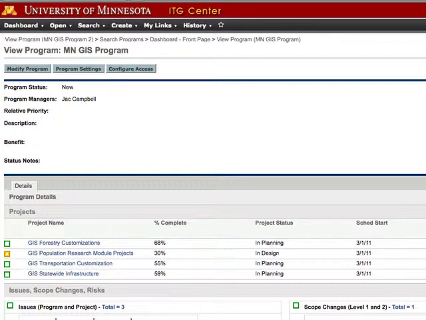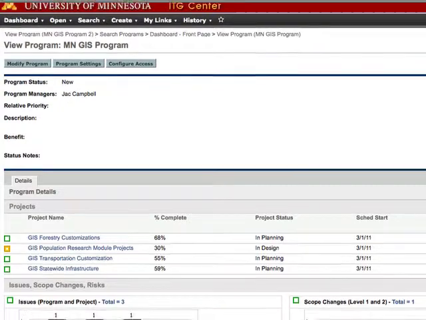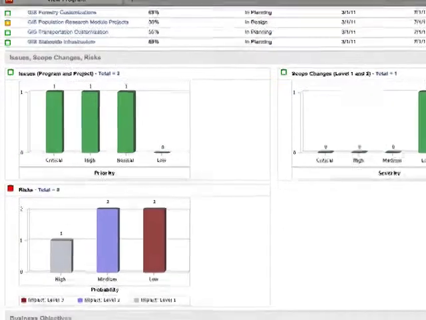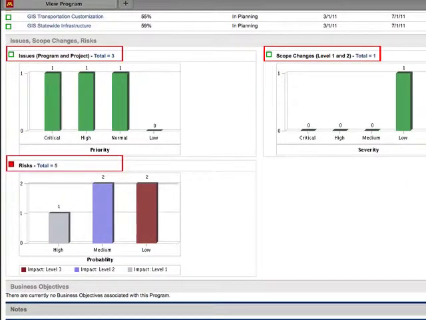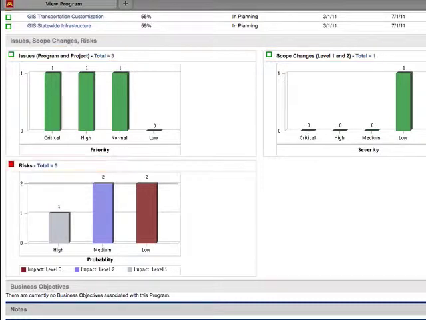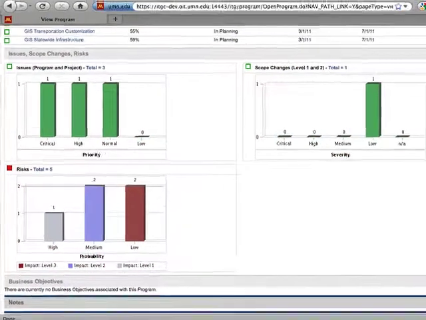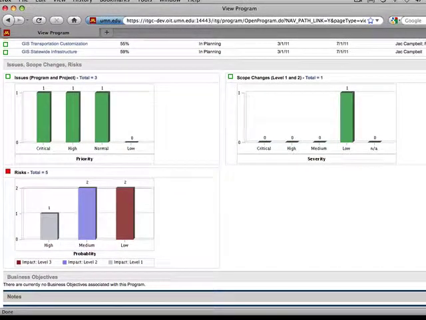Finally, looking at the portlets for Issues, Risks, and Scope Change in the View Program page, notice that you can see the overall health for each indicated by a colored square in the upper left corner. Also notice that issues are displayed by their priority, scope changes by their severity, and risk by their impact level. The View Program page provides some valuable information. However, you are not limited to just what you see here. There are additional portlets that the program manager has access to.